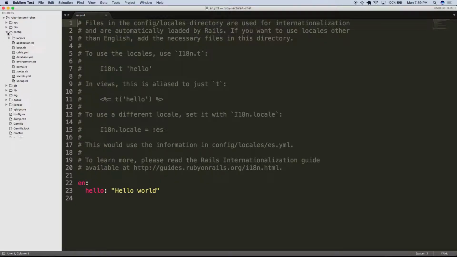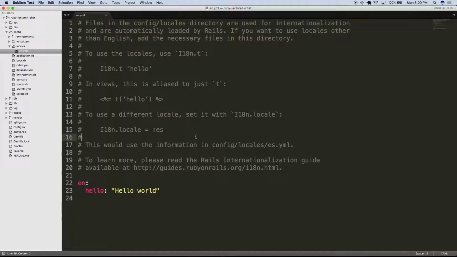In config, there's a folder called locales, and you can basically define a file per language, and then you can define text, and then in the view you can alias it to pull up the proper locale text. So here, just English hello. If you reference this t hello, it'll pull up the string that's appended onto the key.